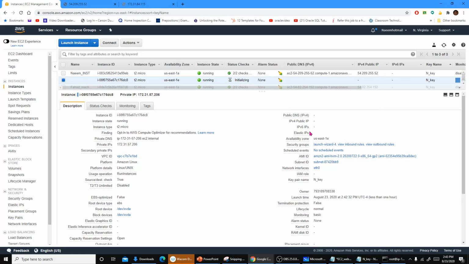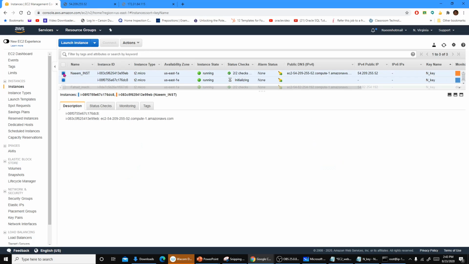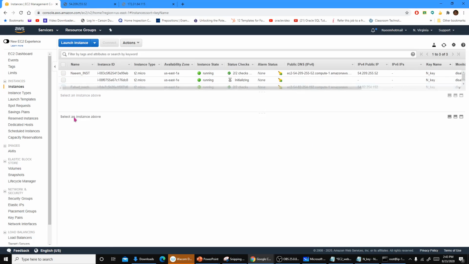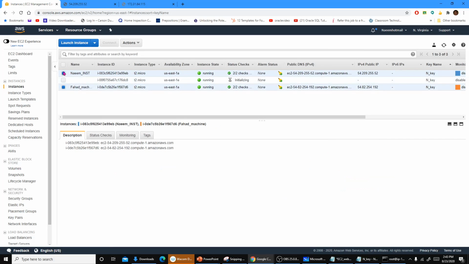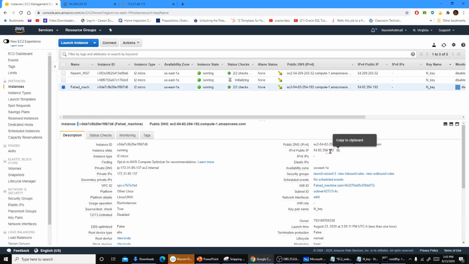In this instance, I don't have a public IP address because when I was launching this instance, I disabled this function. Yeah, simple. It shouldn't work. So if I go there, the Naeem instance, I have an IP address. Fahad has a public IP address. We both have a public IP address beside the private IP address.